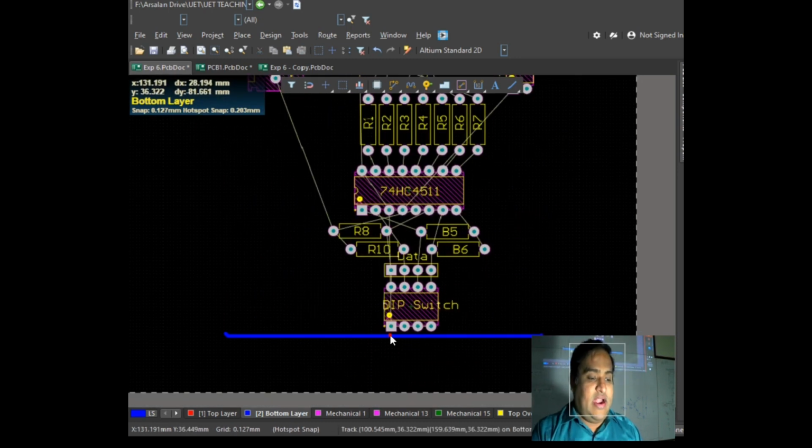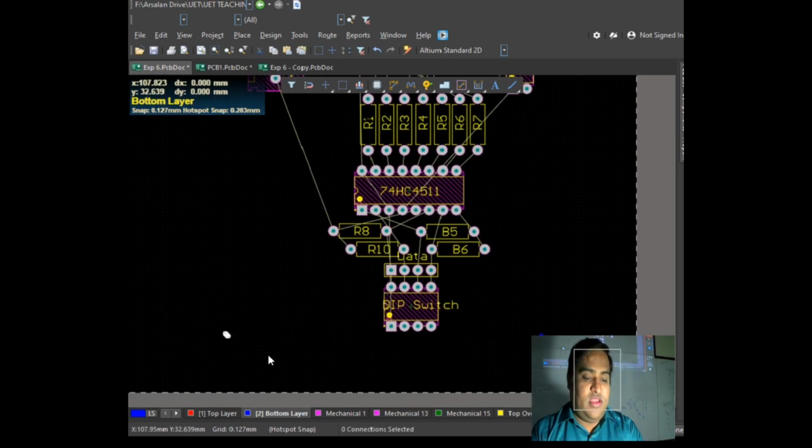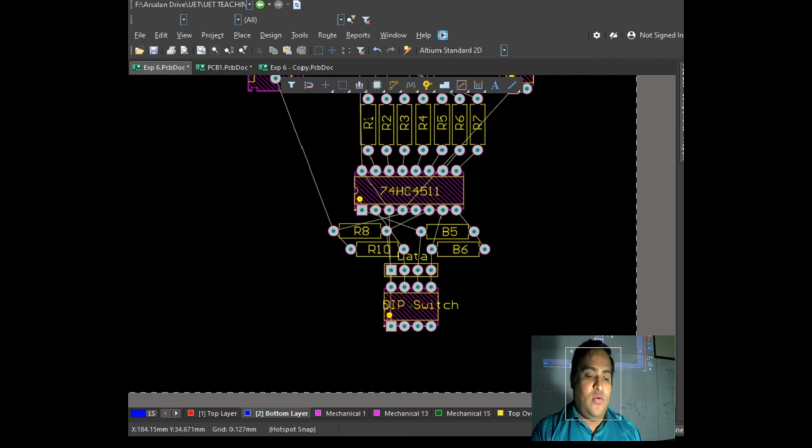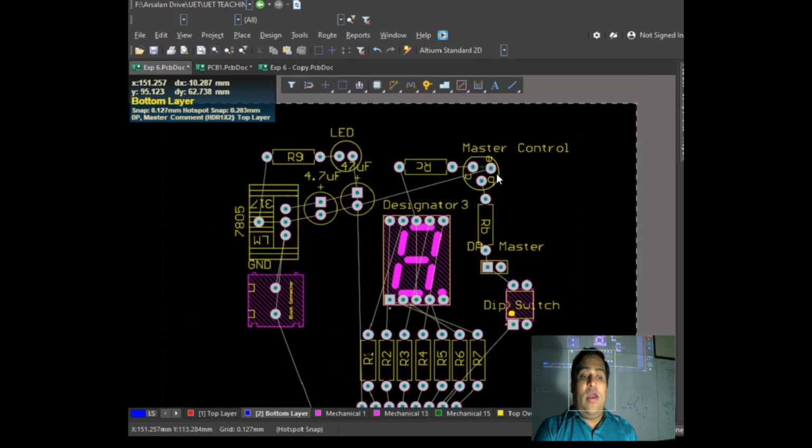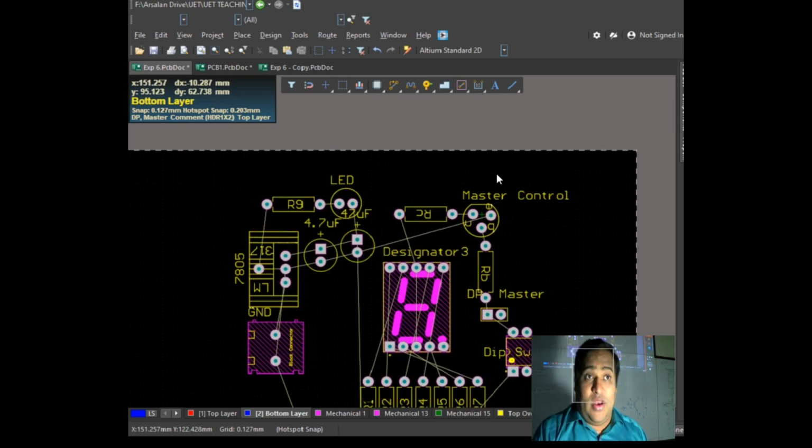Now I have added all the netlist as per my diagram. And you can see the netlist is like this, which I have used. Now, how I have placed these ICs and where to place what will come with experience, and when you reach experiment number 7, 8, 9, you will understand it.